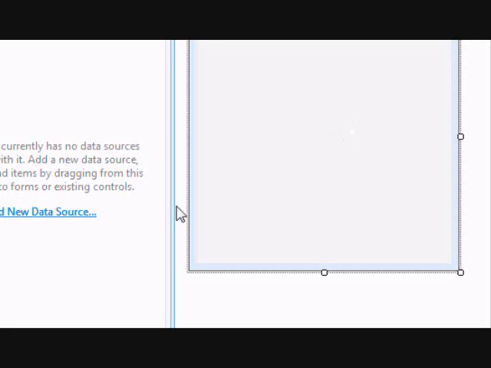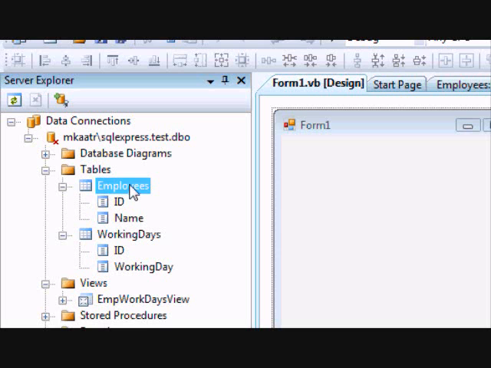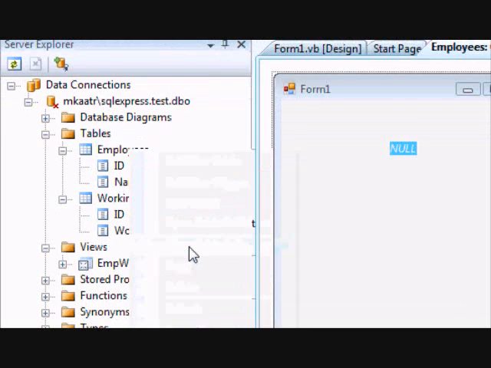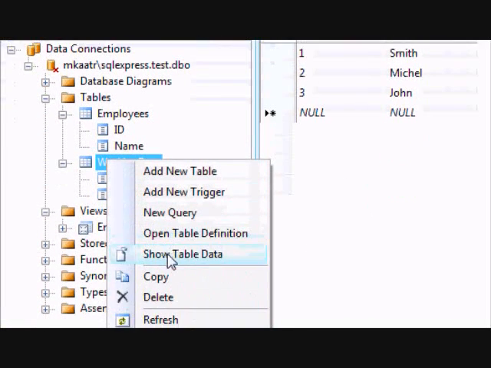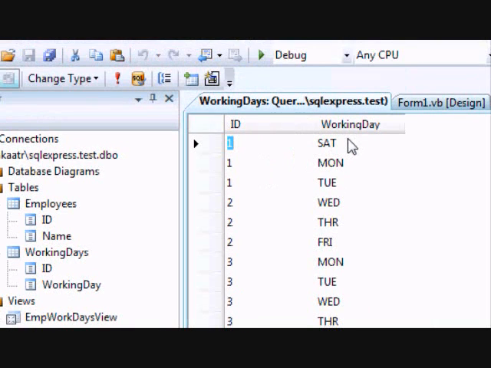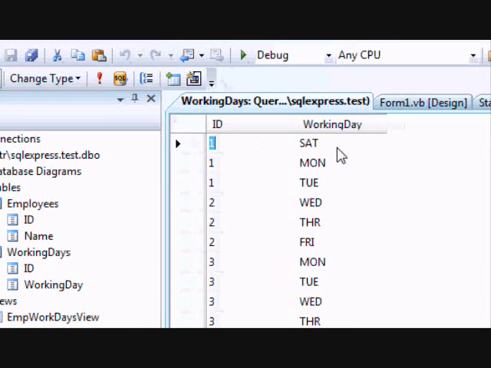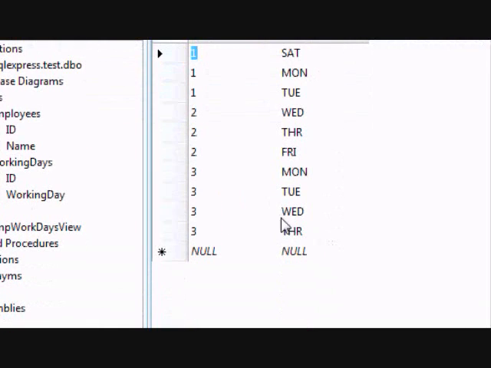Okay, first of all, I have this database. It's a very simple one. I have master detail tables. The first one is called employees. The information here is very simple: you have an ID of the employee and the name. The second one, which is working days, has the ID of the employee and the days he's going to work. So the first employee works on Saturday, Monday, Tuesday, the second one works on Wednesday, Thursday, Friday, and so on.